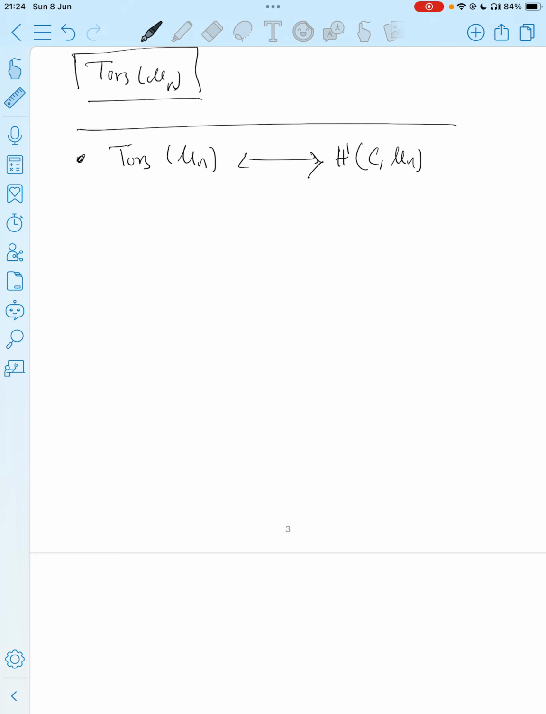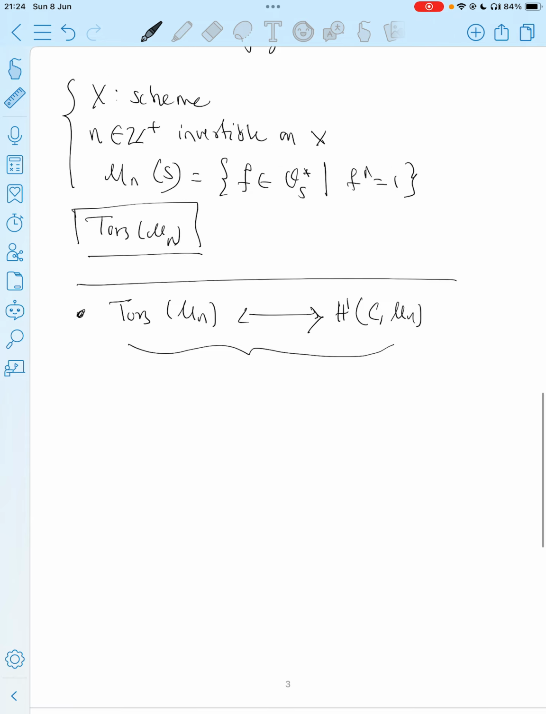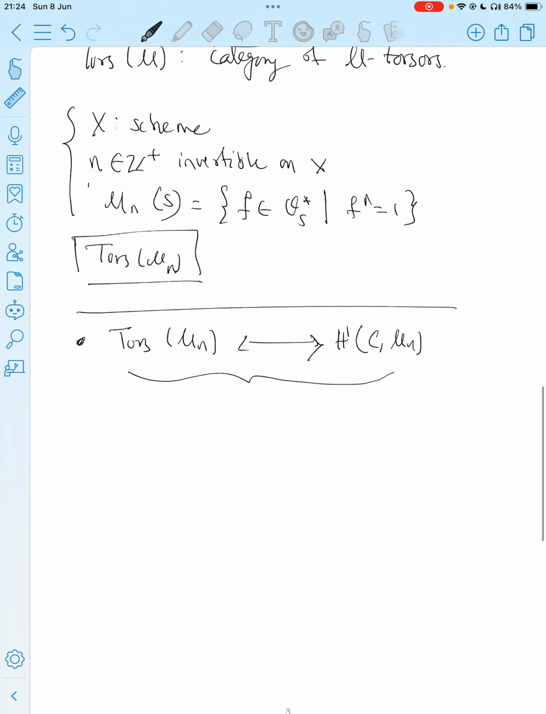the torsors and this group, like H^1(C, mu), where mu will be any sheaf of abelian groups, but for our purpose, we will be interested in this sheaf. But today I will talk about in general any sheaf of abelian groups, and C will be any site. So for today, let's first define a few notations and then start.